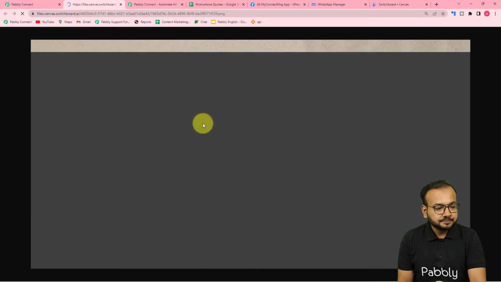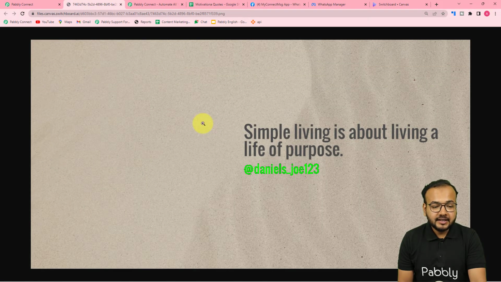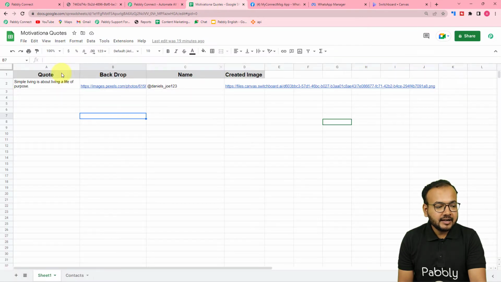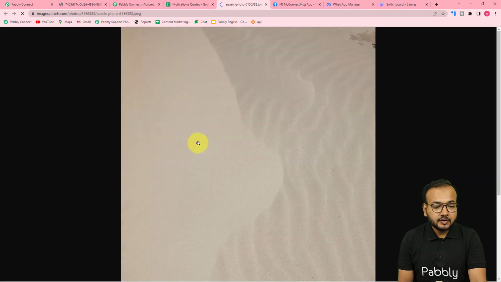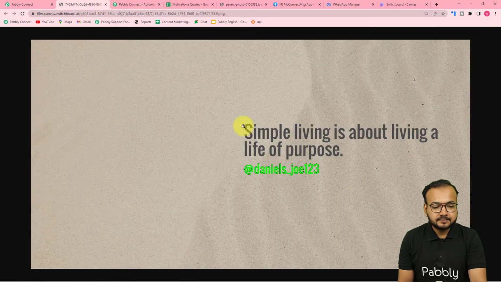I'm opening it, and guys, here you can see we got the backdrop changed, we got the text placed, and we got the name placed as well. So this is the same data that I had here. You can see, simple living is about living a life of purpose. This was the name, and this was the image. I can show you the image as well. This was the image, and in this background image, the newly created image is this. So this is how it is going to work, guys.